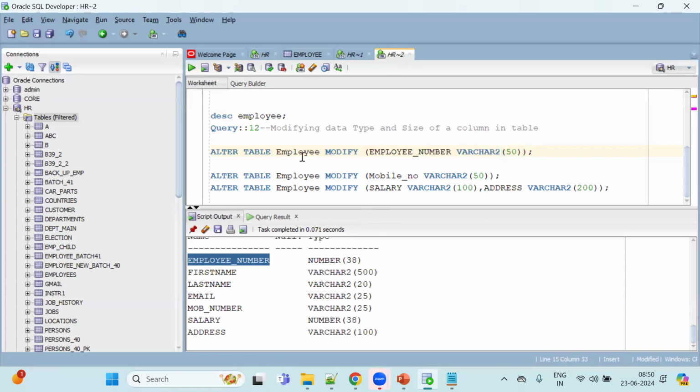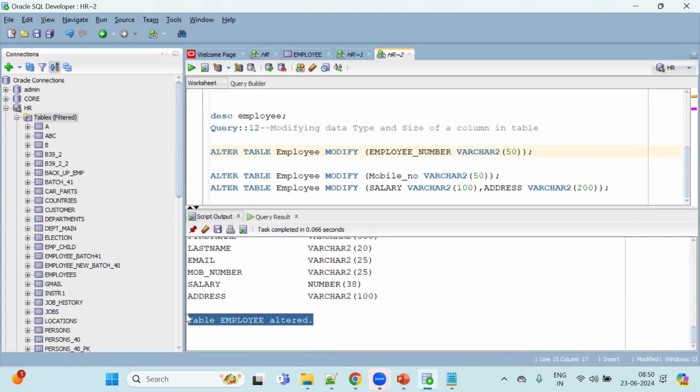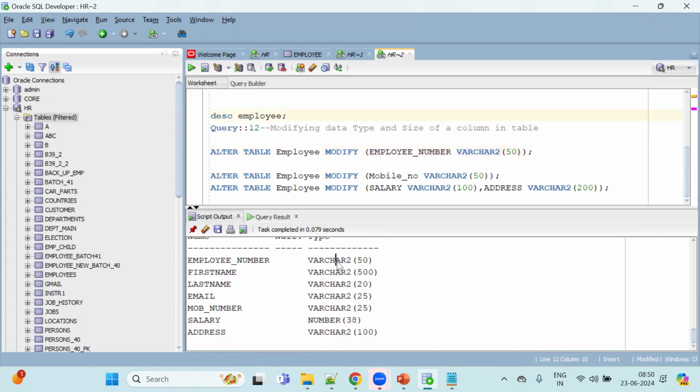The moment you run this one, it will change from number to varchar2. Now see, table employee altered. We are changing the data type as well as the length. Now see, earlier it was number, and then it changed to varchar2 as well as 50 got assigned.